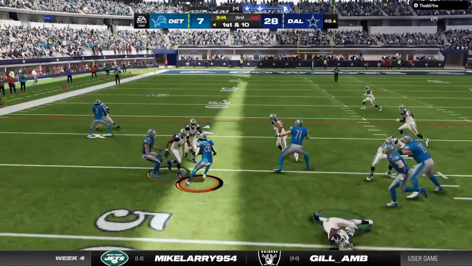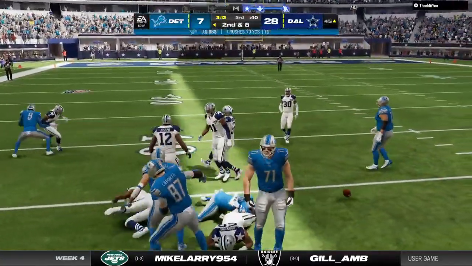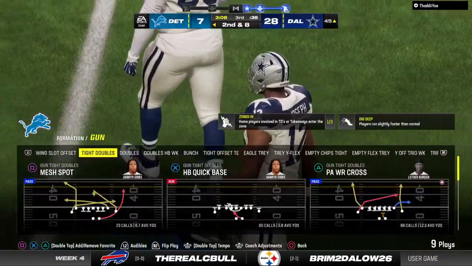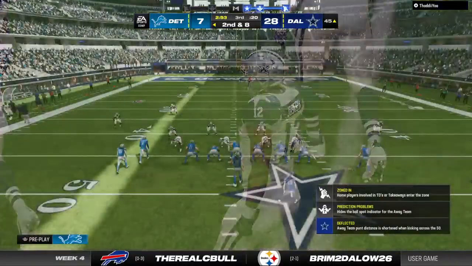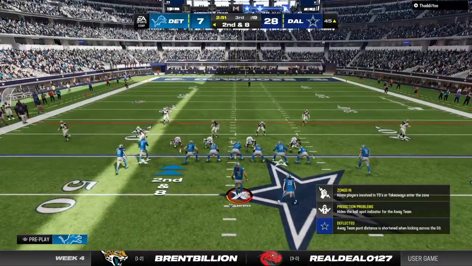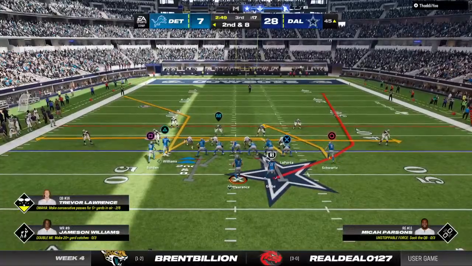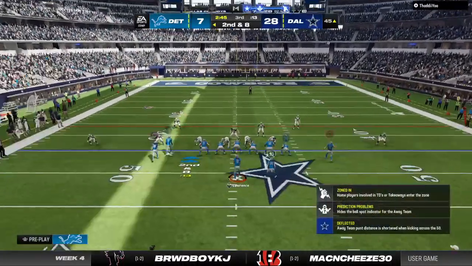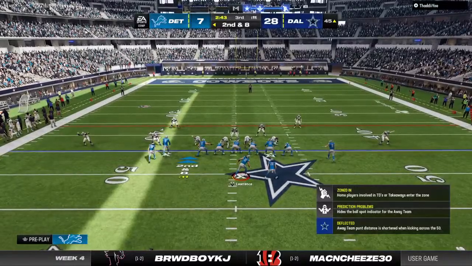On 1st and 10, here's Gibbs. Down to about the 45. That's a good play by the guys on the defensive side of the ball. Held them to a gain of 2. And that changes the playbook a little bit now for the guy calling plays. 2nd and 8. Now he's got to probably think about going to the air instead of maybe staying with the ground game. Let's go.